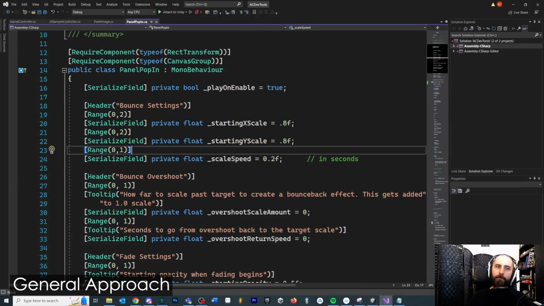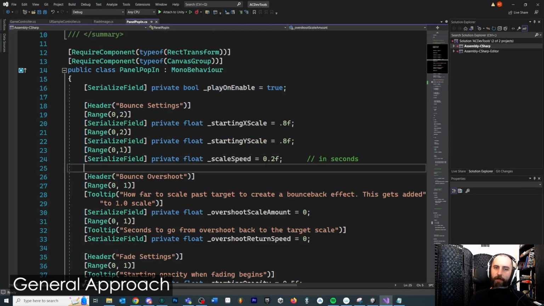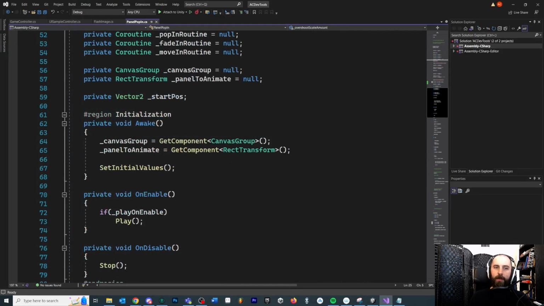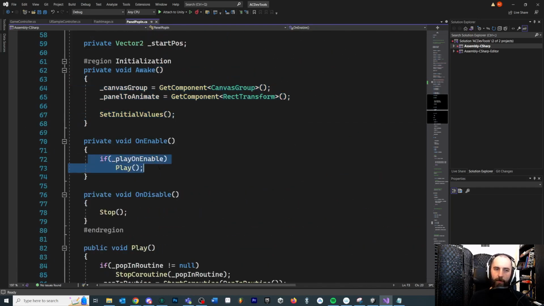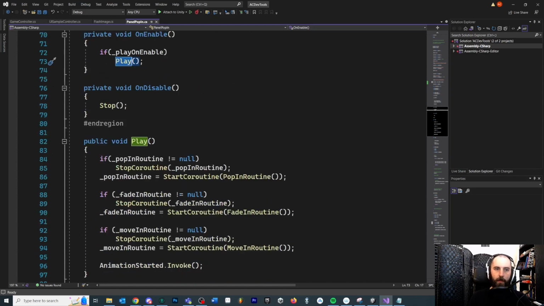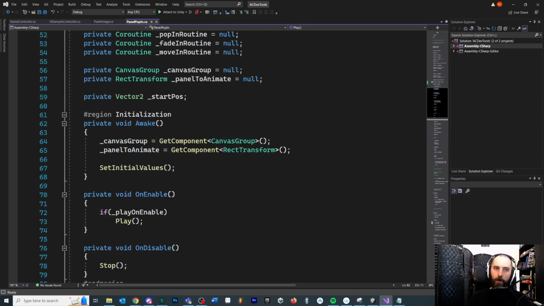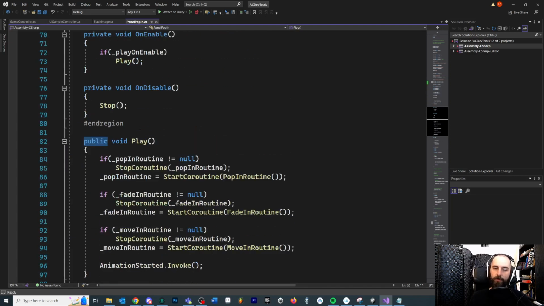The other thing is I'm adding a setting here, just whether or not to play it when it enables. And then everything else underneath that is just related to the different things we want to do. And my general approach is I'm getting my requirements inside of Awake. And on enable, if we flagged play on enable, then we want to play our play method, which is public, so you can call it from anywhere. So if you don't want to call it on enable, you can just have another script get access to this and tell it to play.